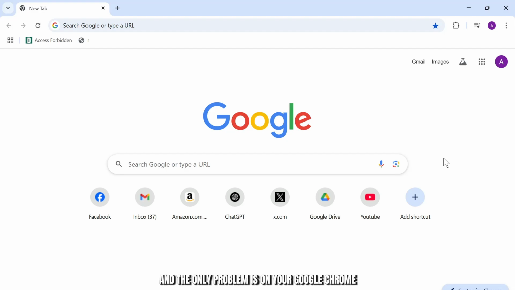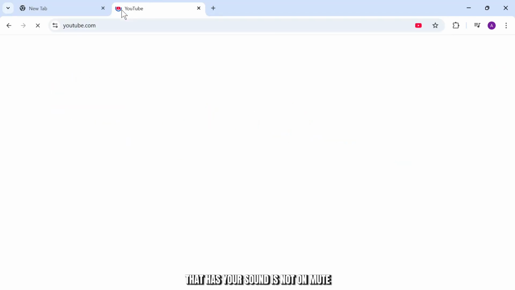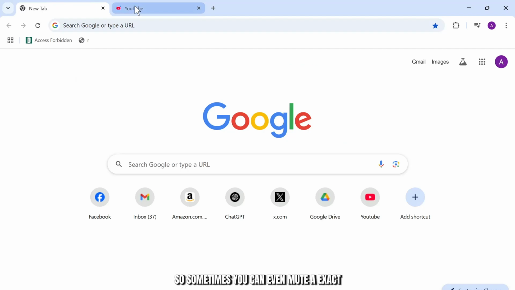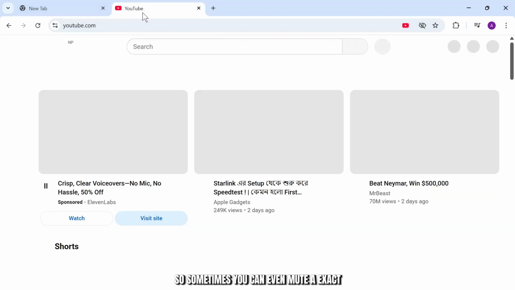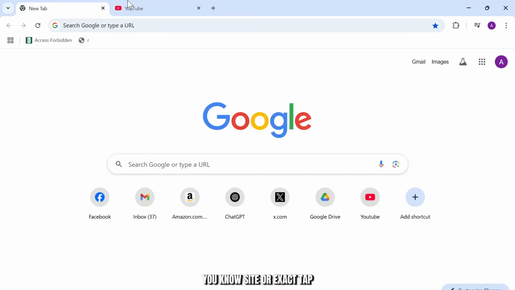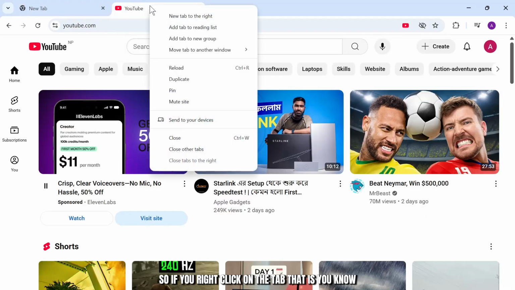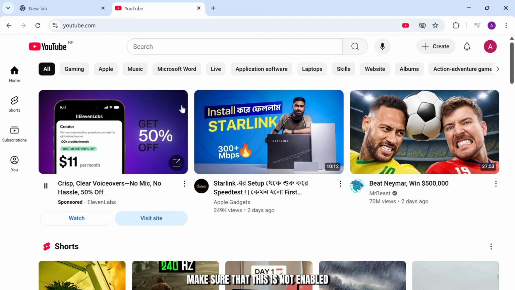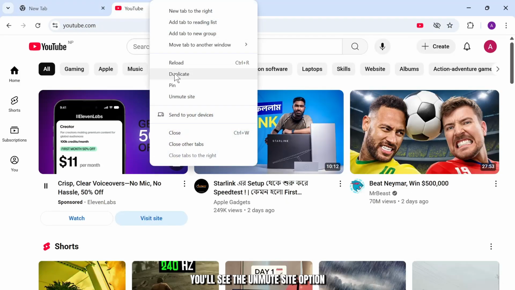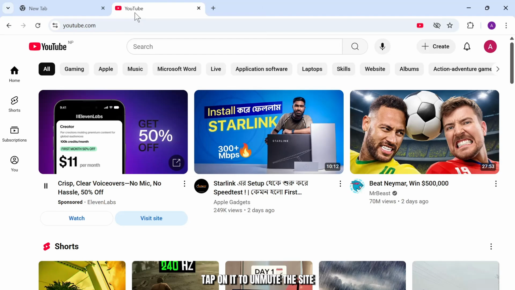If you're not on mute and the only problem is on your Google Chrome, what you can do is check if the tab that has your sound is not on mute. Sometimes you can even mute an exact site or exact tab. So if you right click on the tab that is playing the sound, you can see there is a mute site option. Make sure that this is not enabled. You can check that out. So if I go here and right click on it, you'll see the unmute site option. Tap on it to unmute the site and try to play your music.